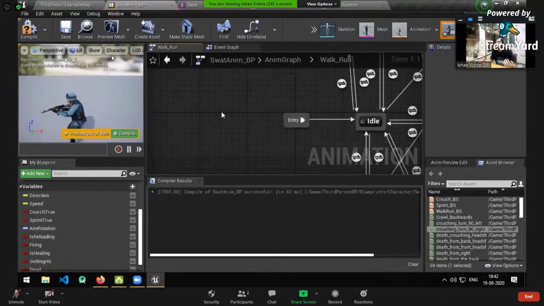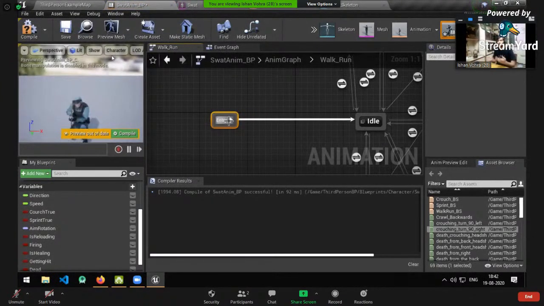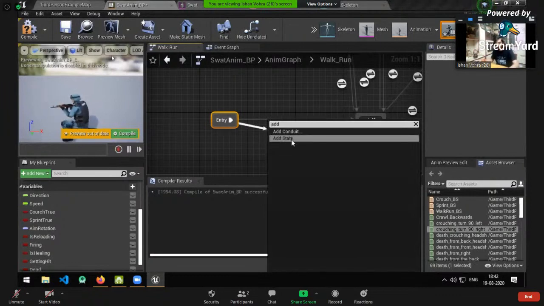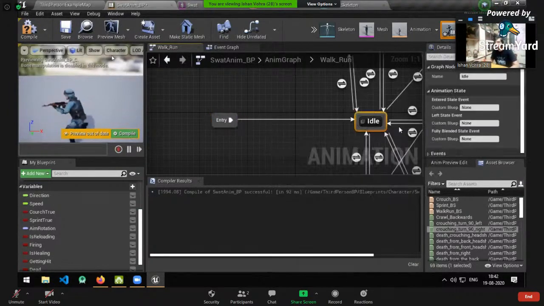Now entry means when the game will start, what animation you want the player to do. So logically it should be idle. So drag the entry node and type in add state, and it will add a state. You can name it from here.